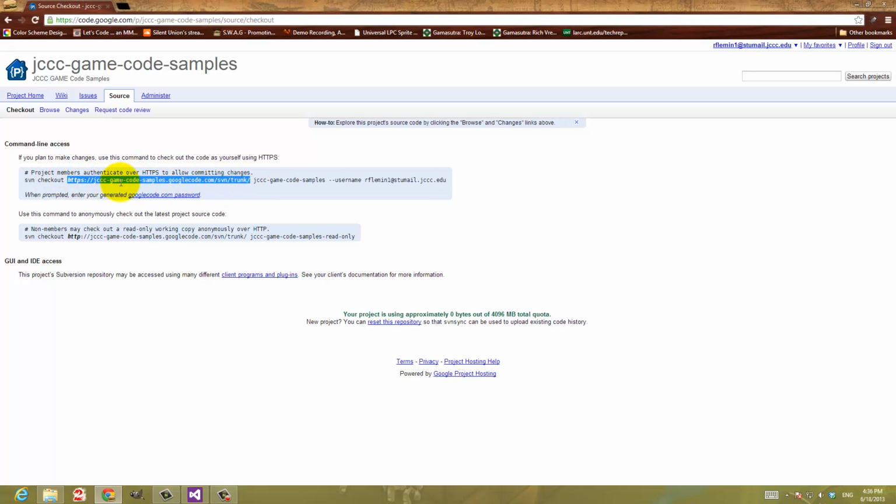That is as much of the URL as you need. You do not need this part, or this part. That's only if you are doing command line checkouts. When you are doing checkouts through Tortoise SVN, you don't need all this extra stuff. All you need is the URL, the HTTPS. The S is important. And then the project name, .googlecode.com SVN trunk. That's what you need. I'm going to copy that.